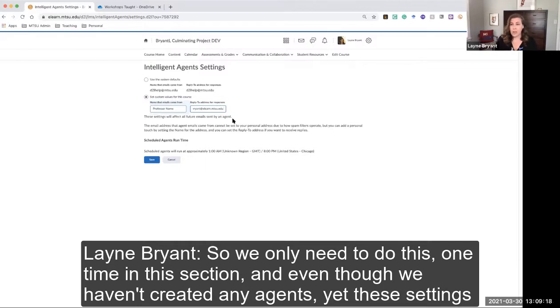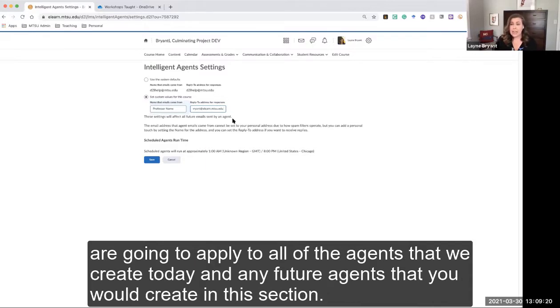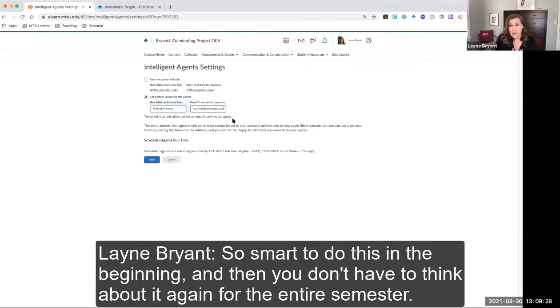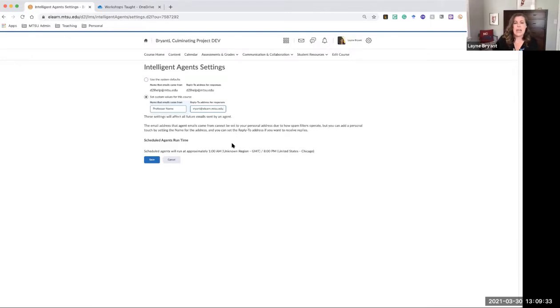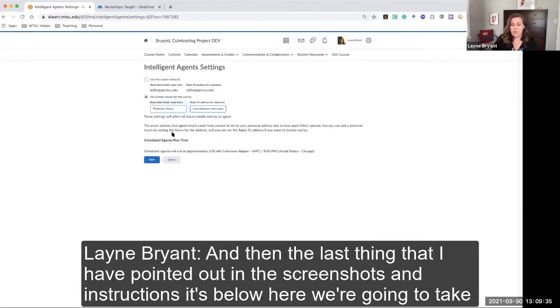And even though we haven't created any agents yet, these settings are going to apply to all of the agents that we create today and any future agents that you would create in this section. So it's smart to do this in the beginning, and then you don't have to think about it again for the entire semester.